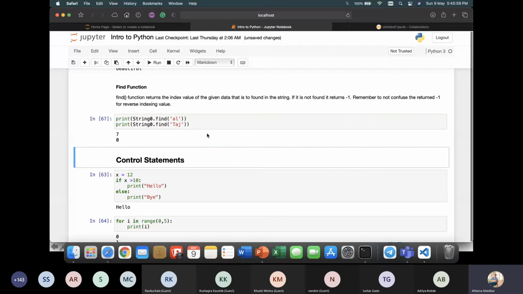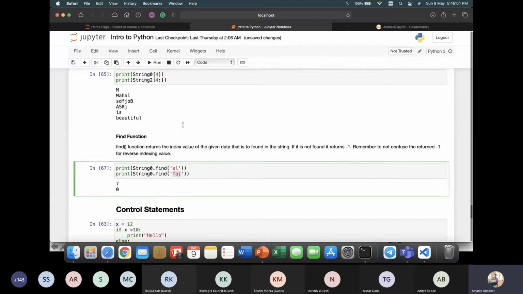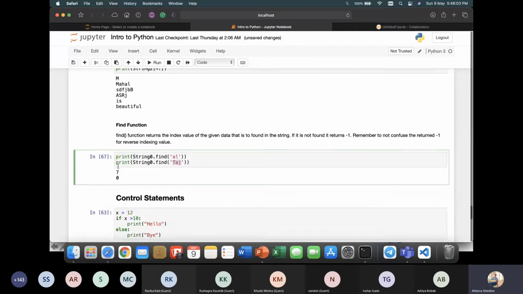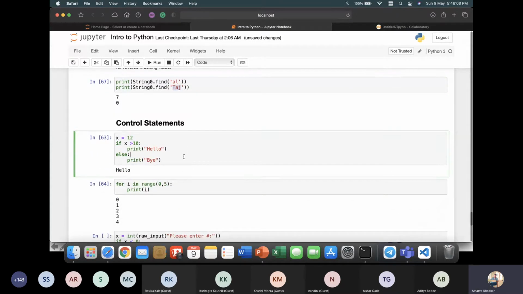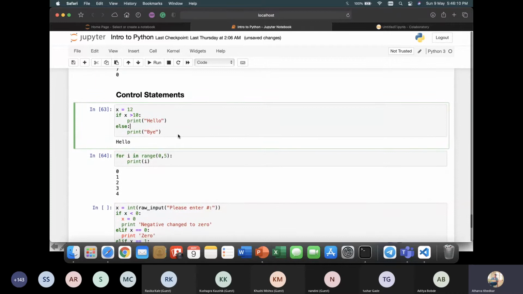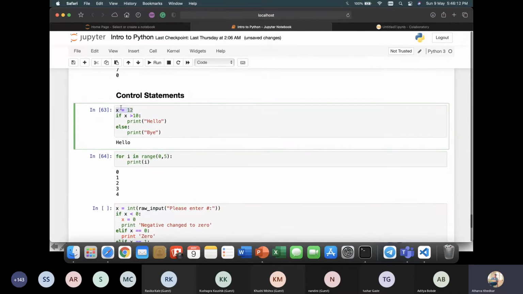I can write anything. So I wrote Taj, and Taj was the first letter. So that's why it gave me 0. So it was found on the 0th element. So like that. And these are some if else statements. So I initialized x equals to 12. So x has the value of 12.